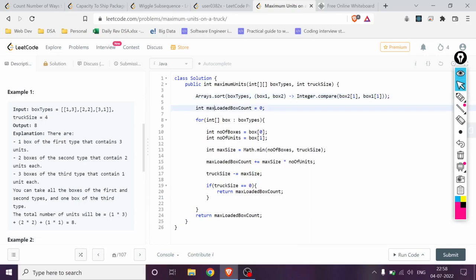And then I have taken a variable which is max loaded box count, and I have initialized it with 0 in the beginning. Then a for loop is there. So for each 1D box in box type, the box of 0 is going to have the number of boxes, and the number of units is box of 1. Then the maximum size that we can load on the truck is going to be the minimum of the number of boxes that we currently have and the truck size which is given to us, right?